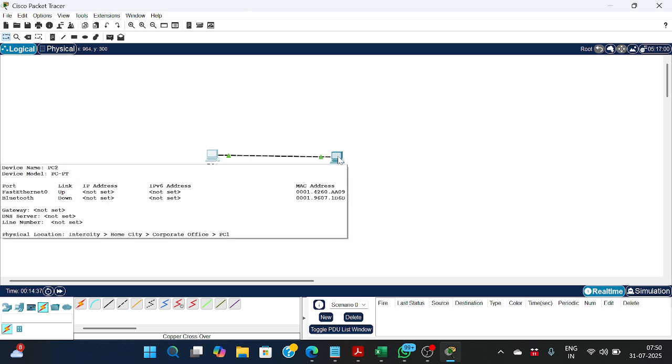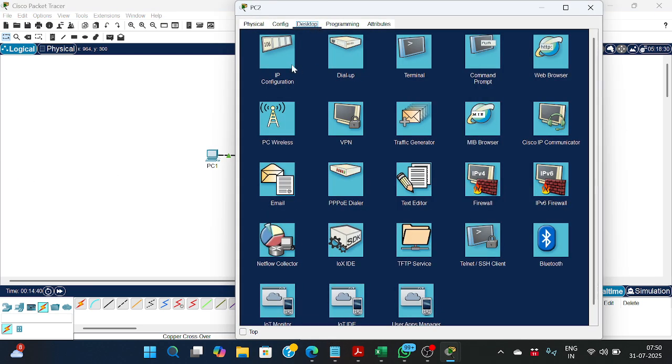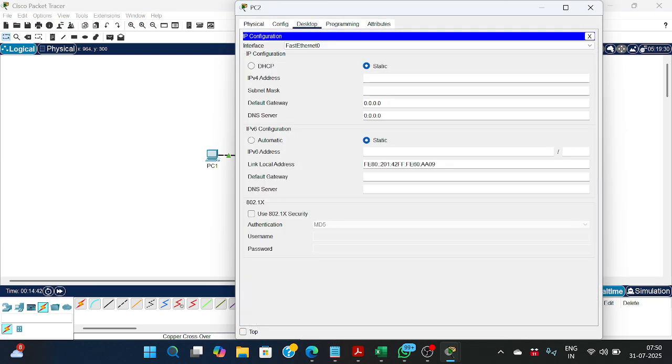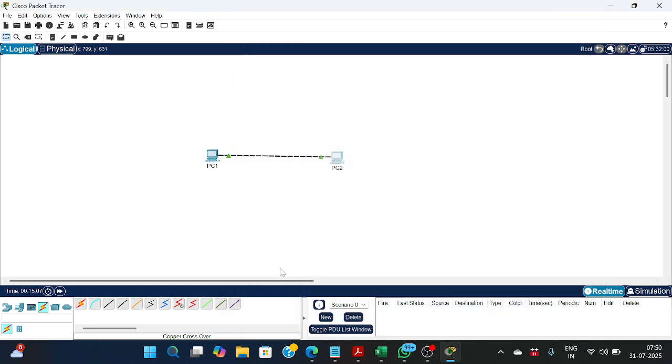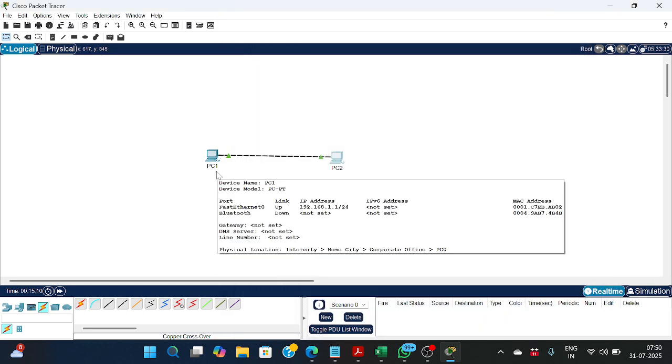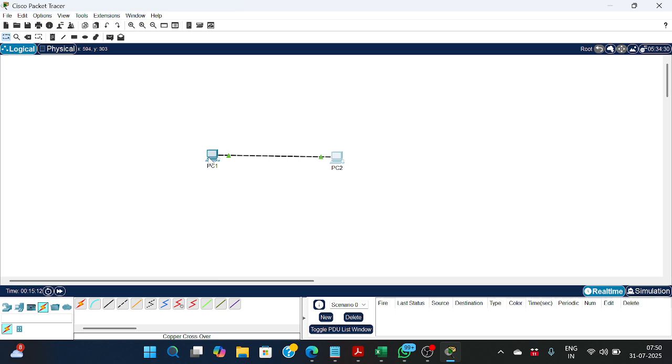Similarly, you can click PC2, Desktop, IP configuration. The previous PC has 192.168.1.1 and this one is 1.2. The subnet mask by default is a class C address. I'm not going to enter the default gateway or other things, because only two PCs are interconnected. So now the IP addresses are assigned to both PC1 and PC2.